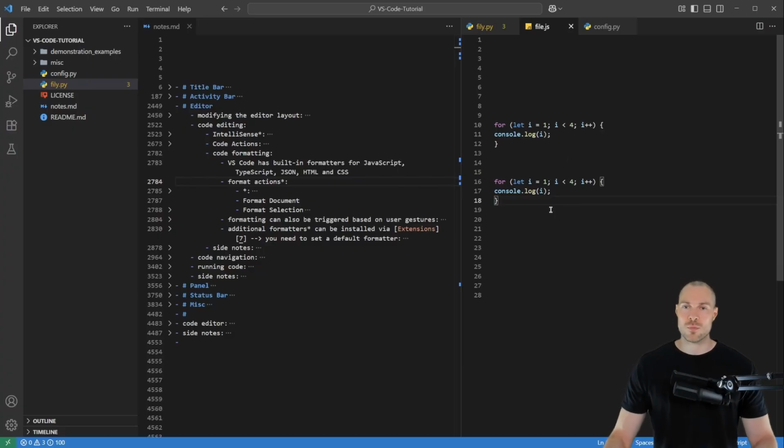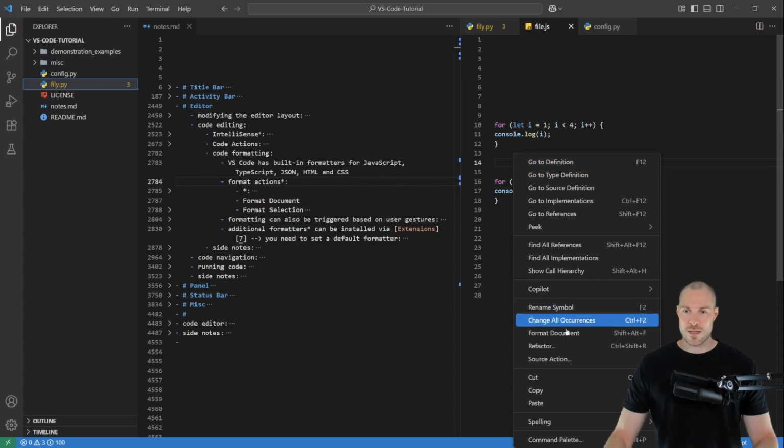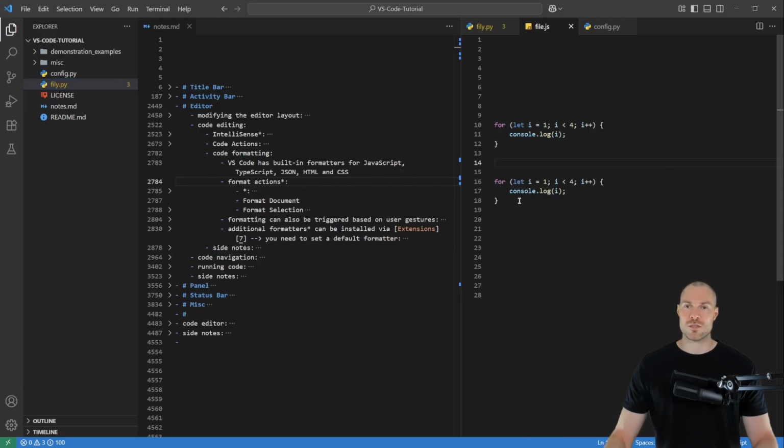So here there are simply two for loops, and now if you want to format this document, simply right click into the document, and then here is the command to format the document. And this is also available obviously via the command palette. So now let's format the document, and then as you can see, both of these for loops here get formatted. Okay, so now let's undo this again.